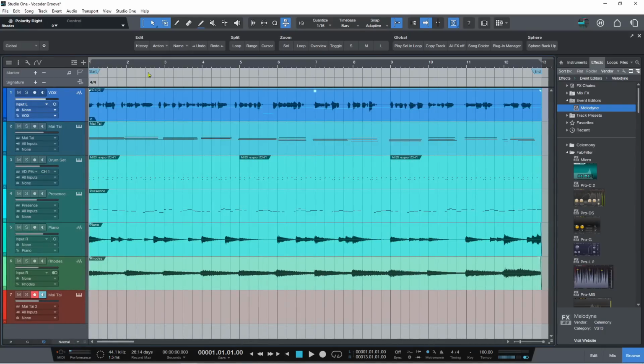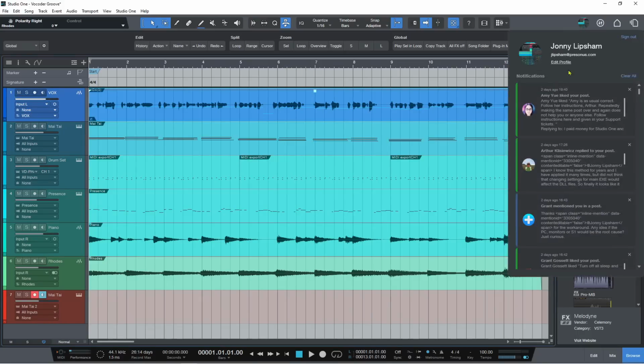All right, so if you are a member of Presonus Sphere, or as it now is known, Studio One Plus, when you click on your avatar here, you will notice that, as before, we had some notifications, but now we have an extended set of notifications. So now in the notifications center, this will include notifications when somebody likes or replies to a post that you have made or a post that you have contributed to.